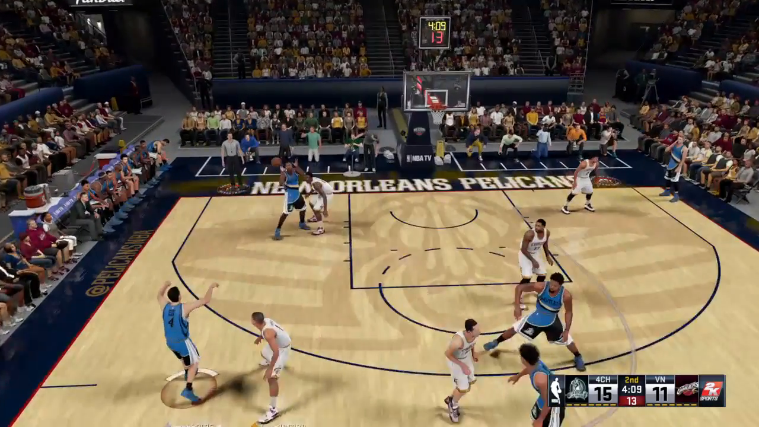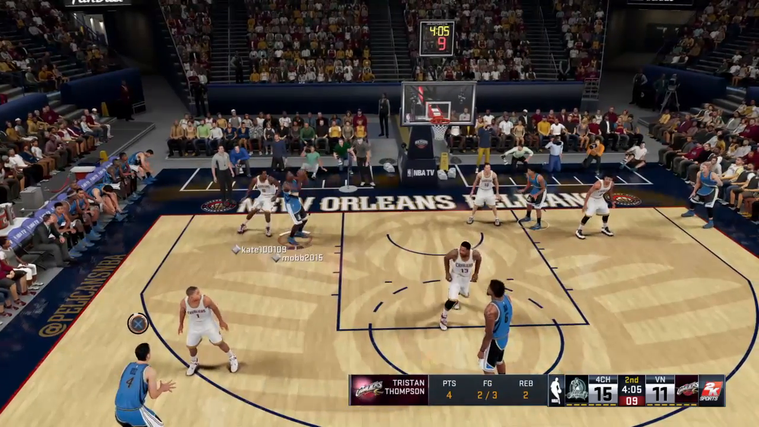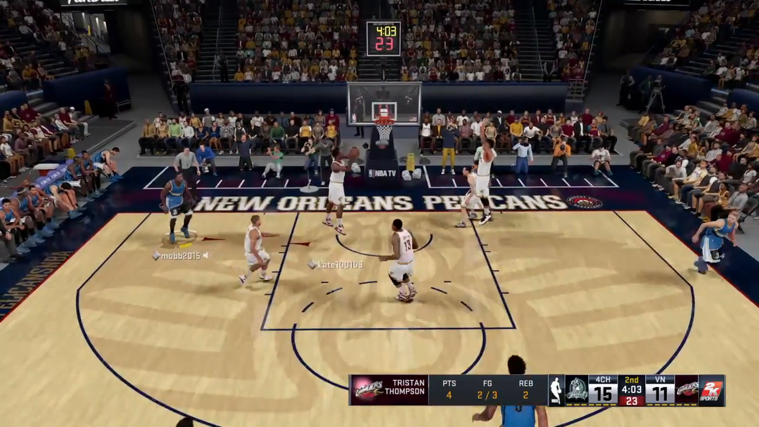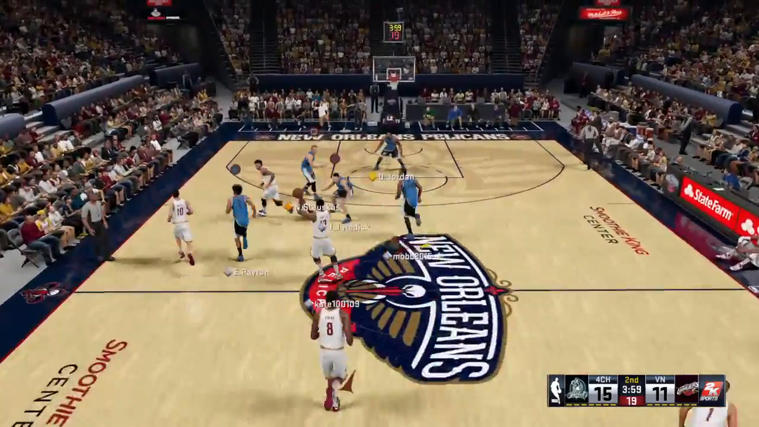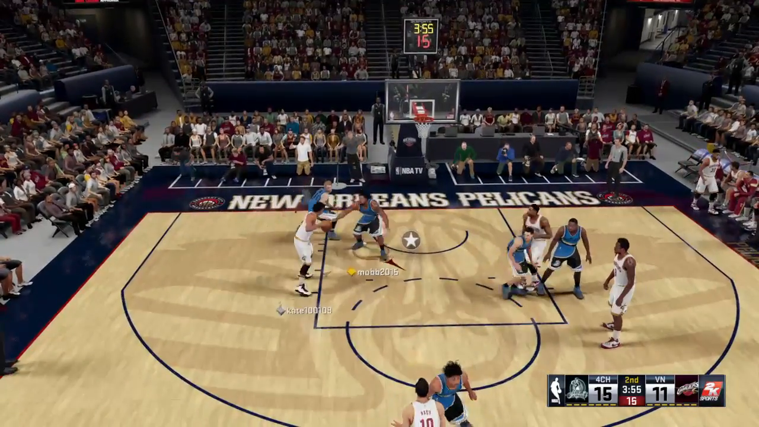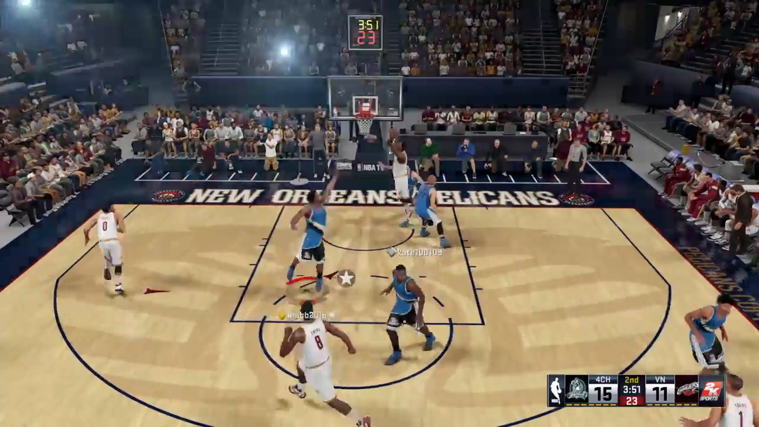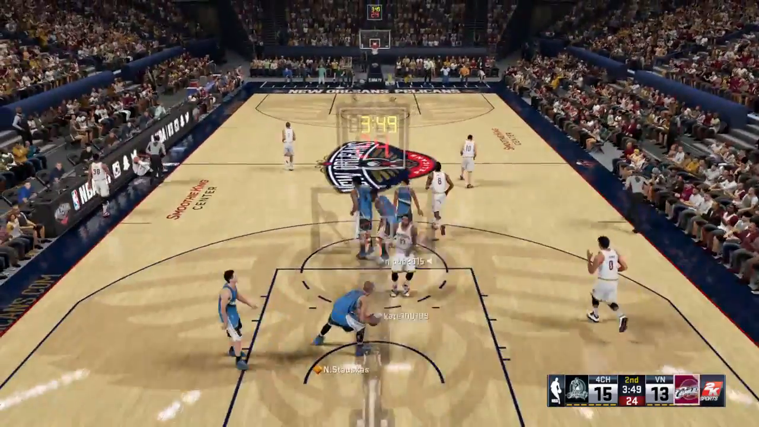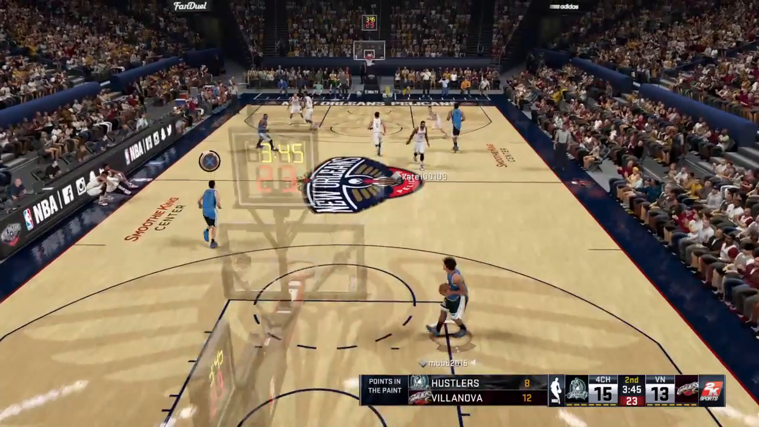Pass to Reddick. Dishes it to Randall. The baseline J. Aminu grabs the miss. Philadelphia trails by 4. Young outside. Quarter number 2 with just over a minute gone. That's good. Thompson's got 6.